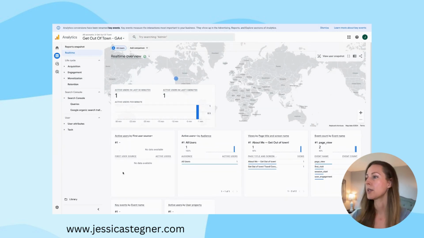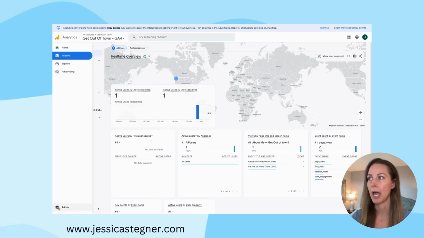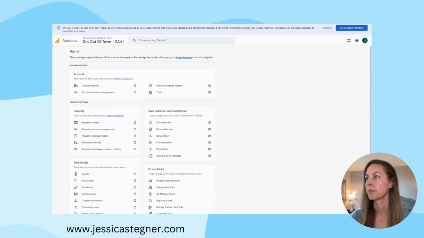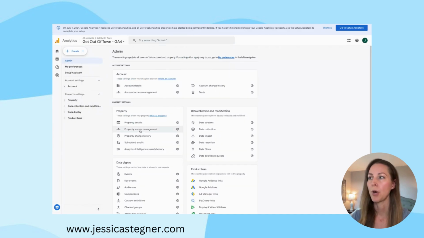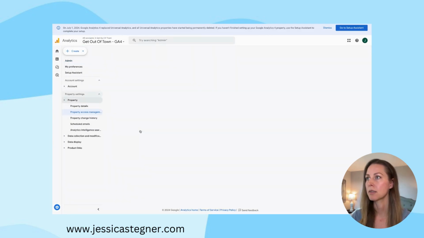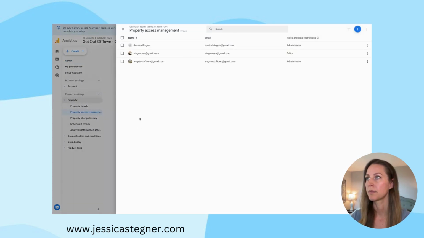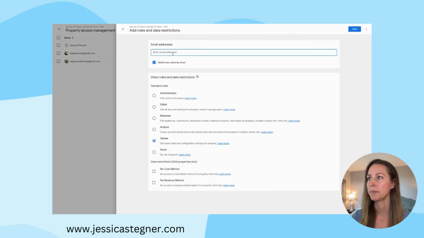So to add users, you're going to go into your admin, property access management. And then you're going to click the little blue plus button to add a user. You'll type in their email address. Make sure that you leave this check that says notify new users by email so that way they actually get an email notifying them about it.